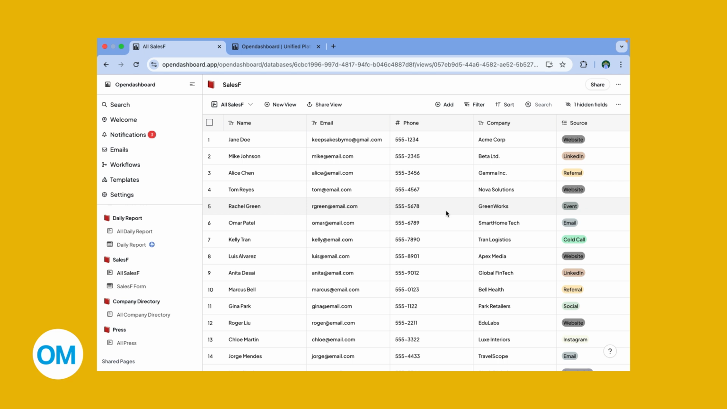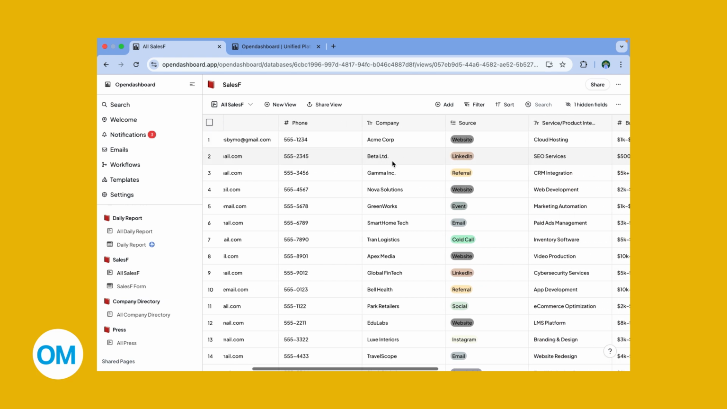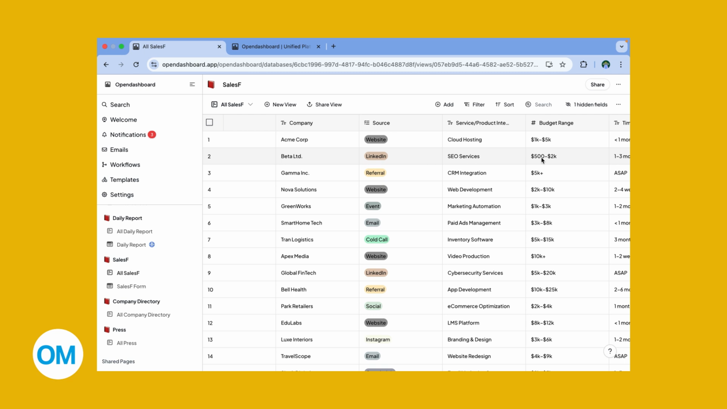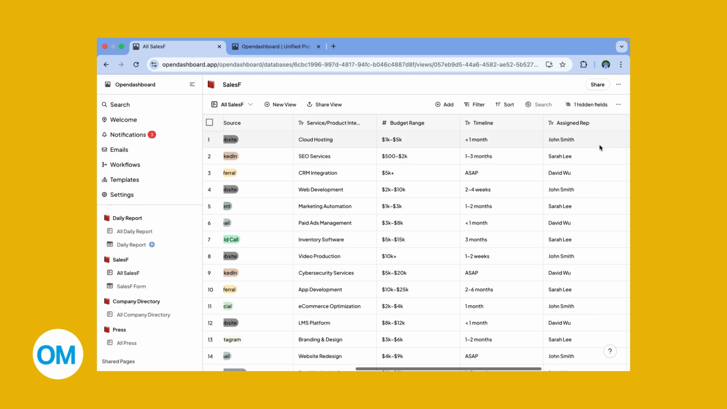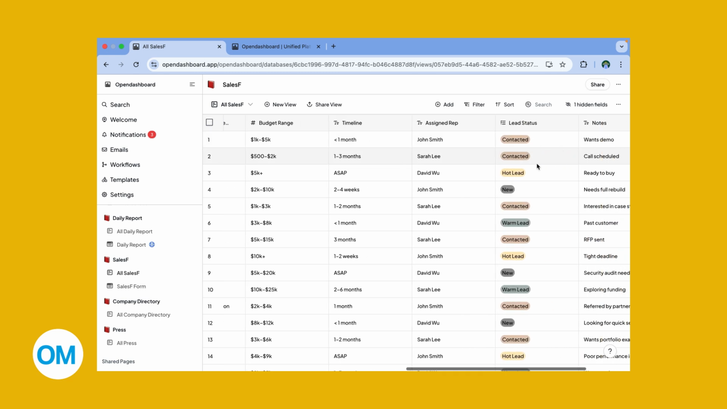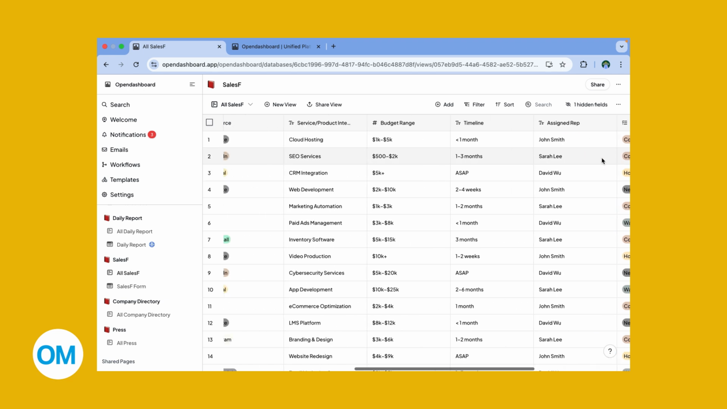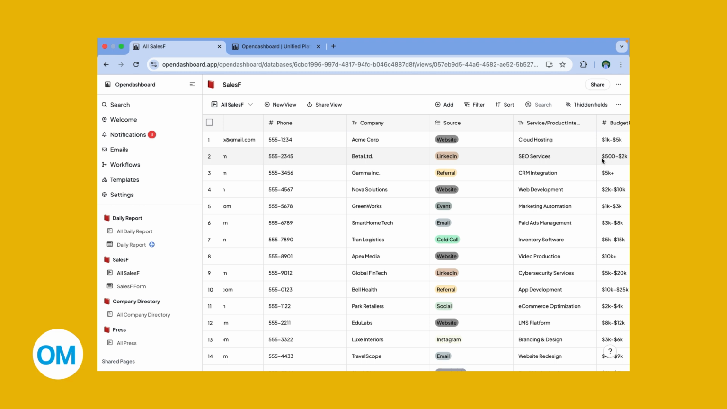Each prospect record includes key information: name, email, phone number, company, source, how they heard about you, the product or service they are interested in, budget range, timeline, assigned rep, lead status, and notes. This information helps you manage and track engagement based on where each lead stands in the conversion process.